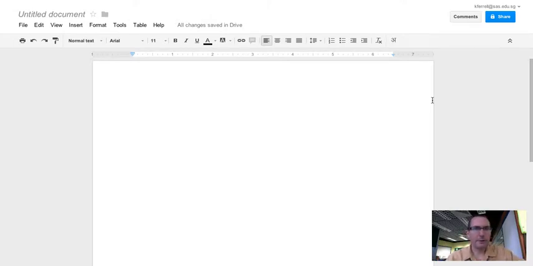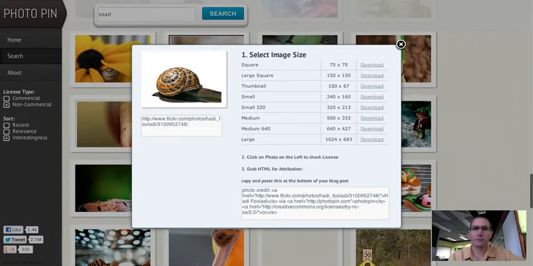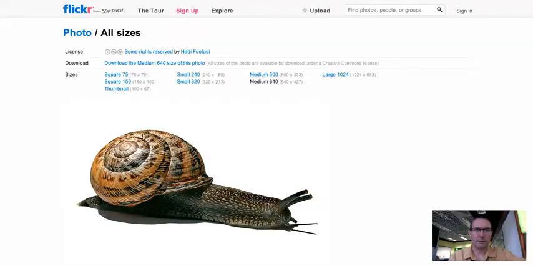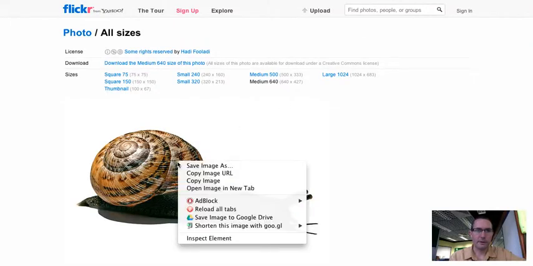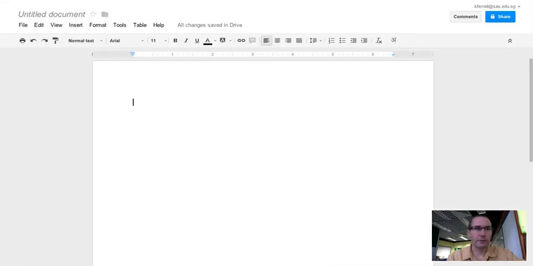I'm going to show you how to insert a drawing into a Google document and then be able to apply labels to that drawing. Alright, so to start off, first we have our Google document open, and I'm using the site called PhotoPin to find royalty-free images. In this case we're going to use a snail, and there's the image of the snail, so we're just going to copy that image and go back to our Google document.